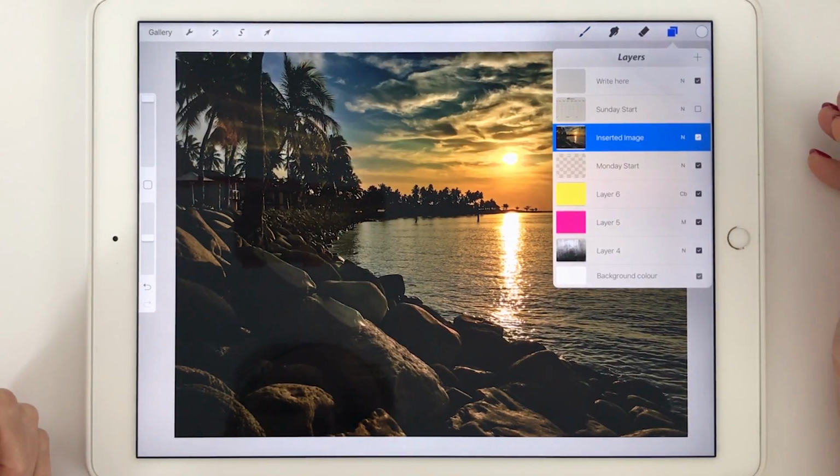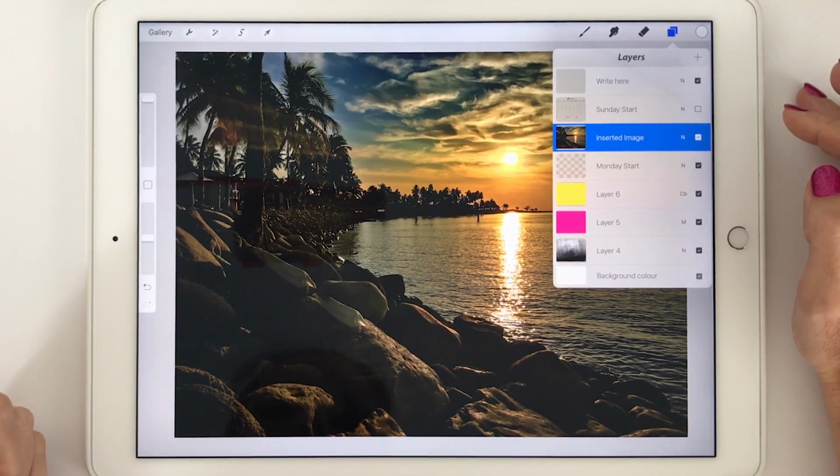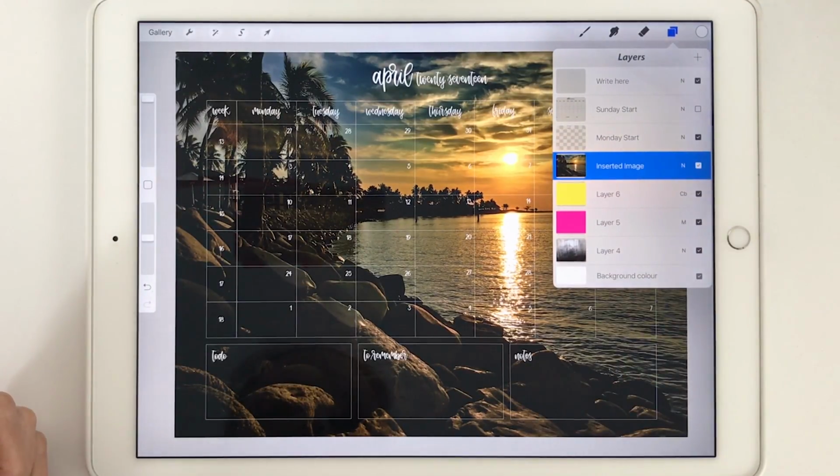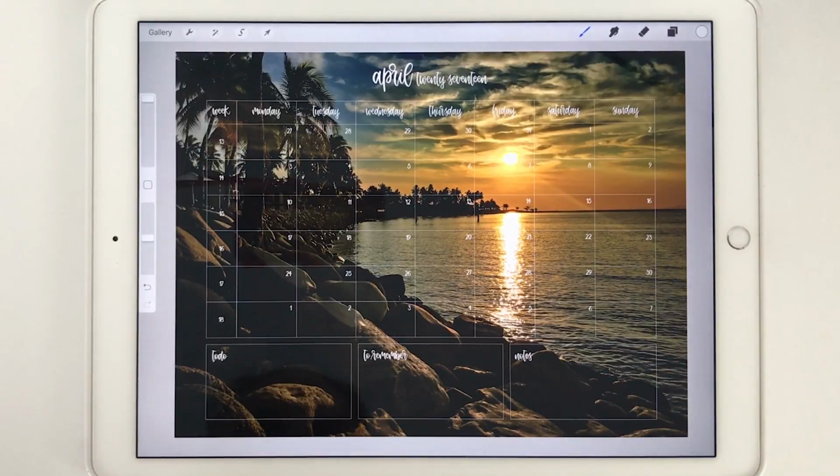Now you have to make sure that your image is behind your calendar layer. So you can just pull it below that, and now you see that you've got the photo behind your calendar. Now for me, this is a little bit too bright, and I would like to see my calendar grid just a little bit more come through.